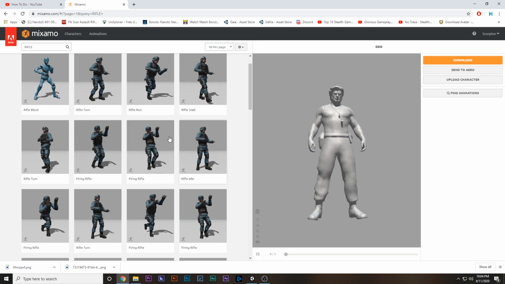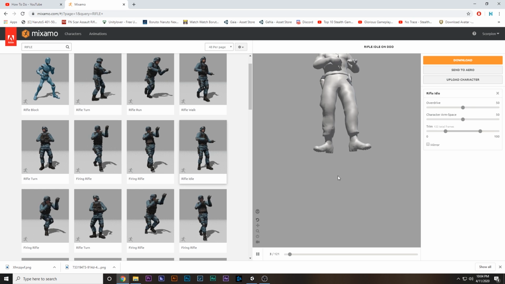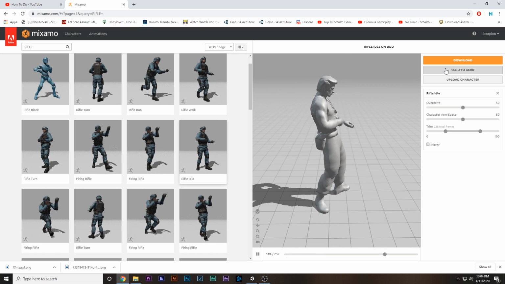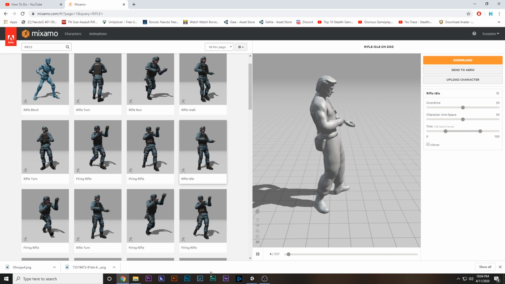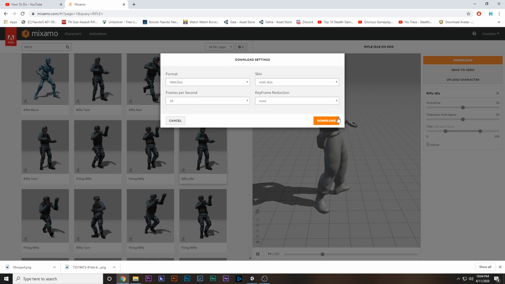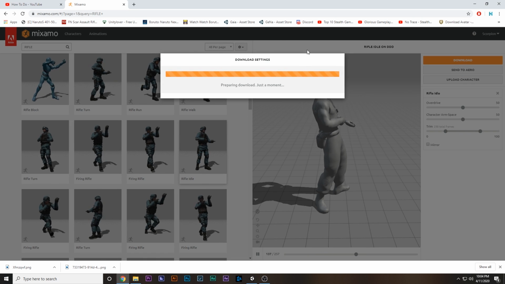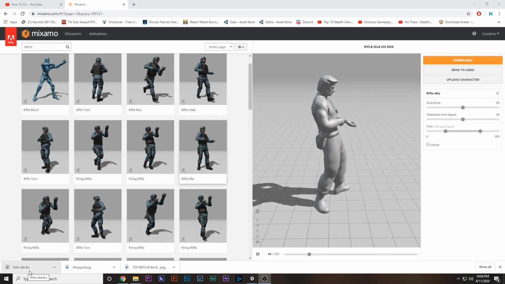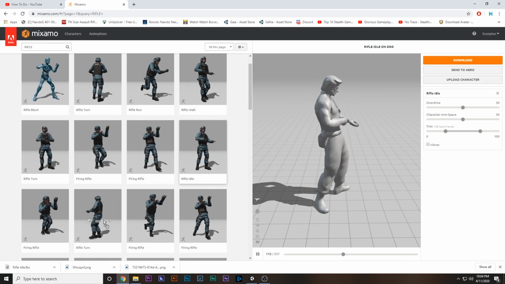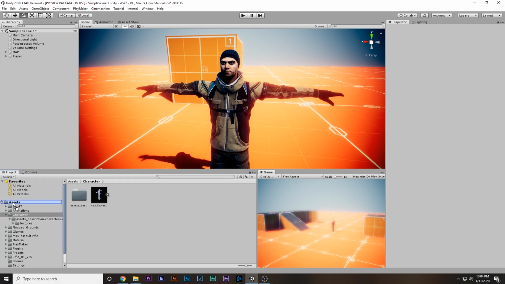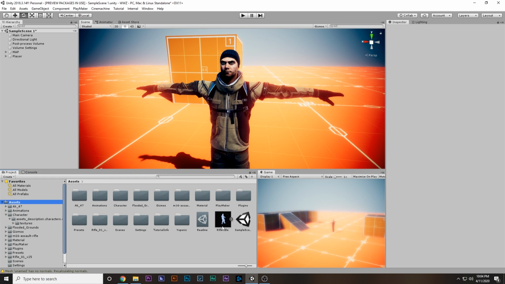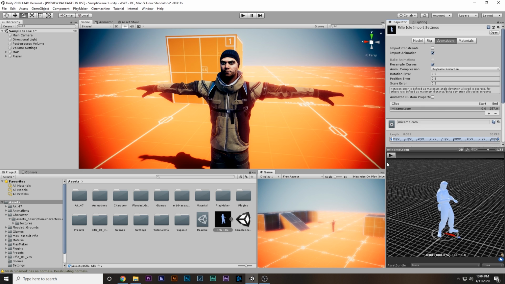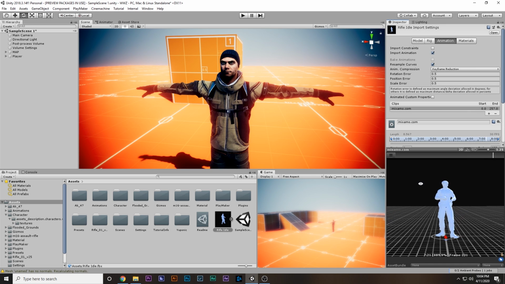So you can see we are here. This is the rifle idle that looks something like this. You can simply go ahead and download this and import it inside of Unity. If I quickly download this and say download, it is gonna prepare your download. And there we go, the rifle idle animation is downloaded. Once it is downloaded, you can simply drag it inside of Unity out here, just like that. And here we have the animation. If I go to the animations, there we go, he is doing the animation. Nothing much, but he's doing a subtle animation.